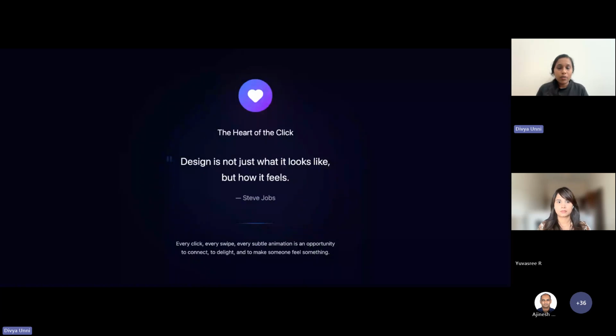Before I end, I want to leave you with a quote that really brings everything together. Design is not just what it looks like, but how it feels. The quote is by Steve Jobs. So micro interactions may be small, but they change how a product feels. Every tap, swipe, and tiny animation adds emotions and meaning.